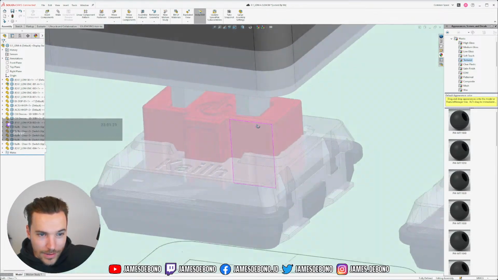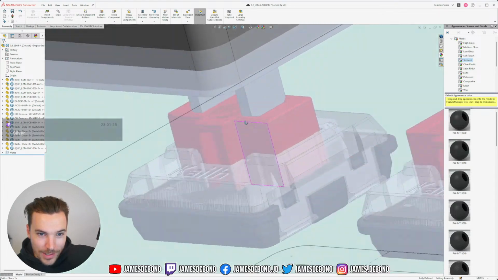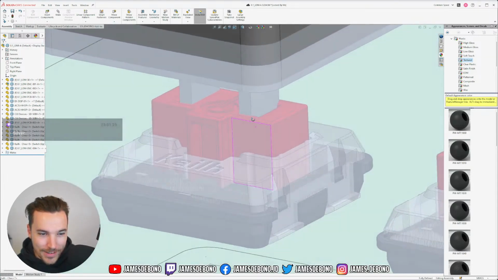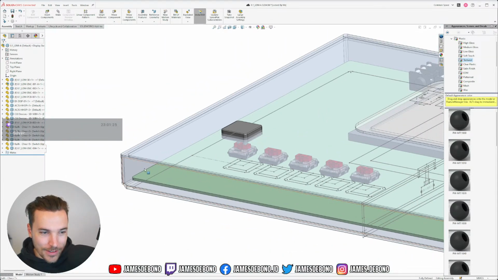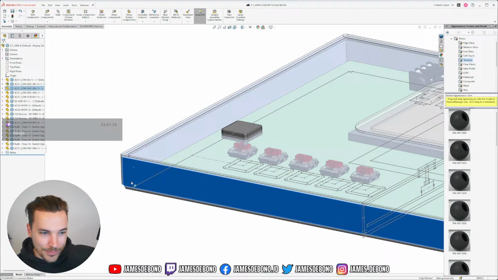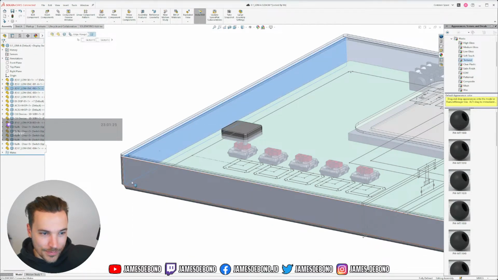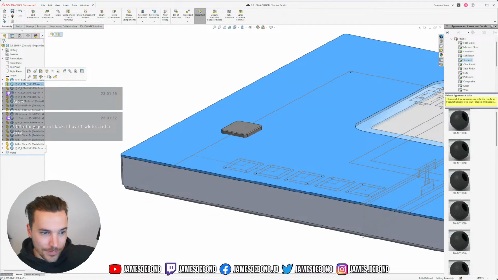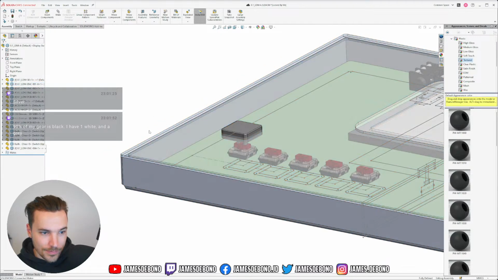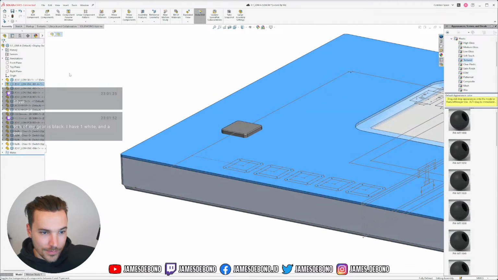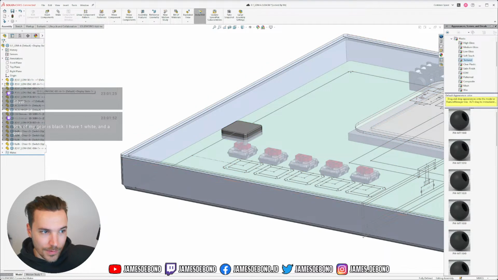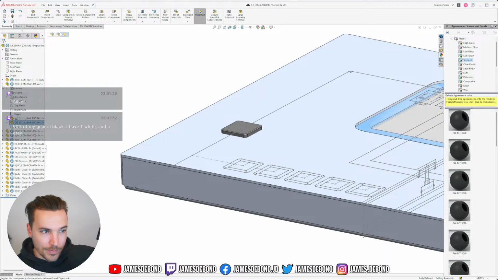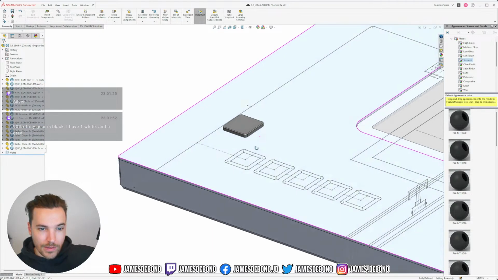Oh, I didn't quite get the pins right. It was close. What the hell? Okay, now I need a hole.